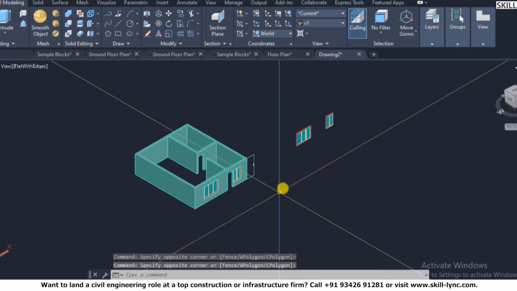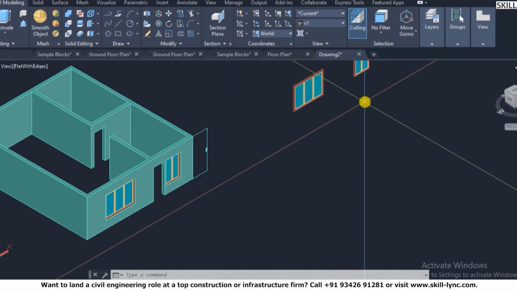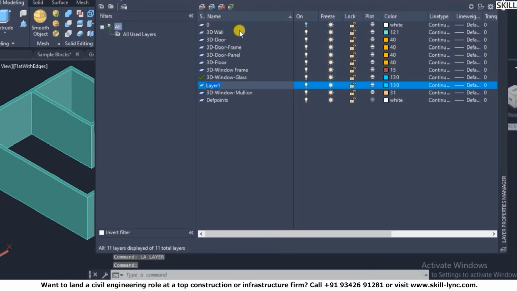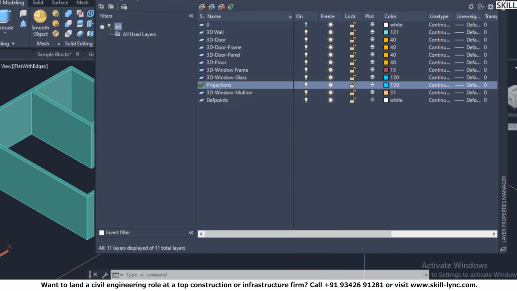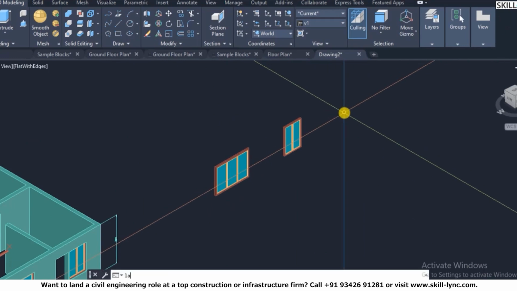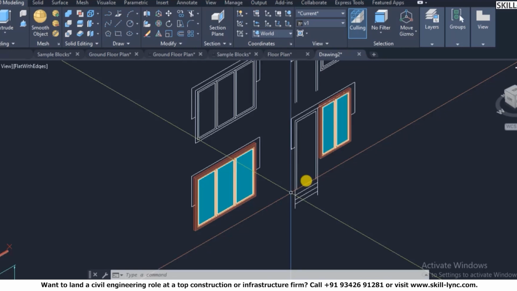So now I will be creating the projections. So I go to the layer and create another layer called projections. So I make this projections layer current. So all the projections that I was seeing in my elevation. Now open the layer, so go with layer on. Now here you can see that the projections are there.